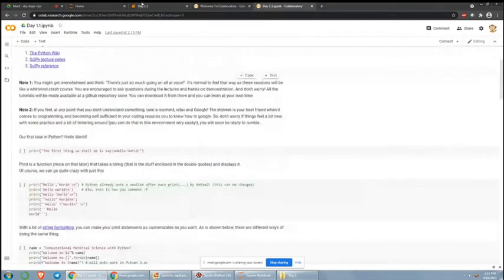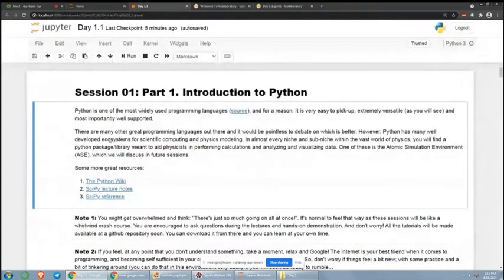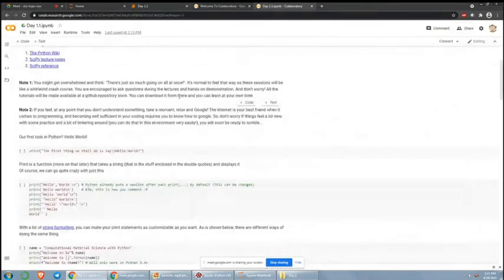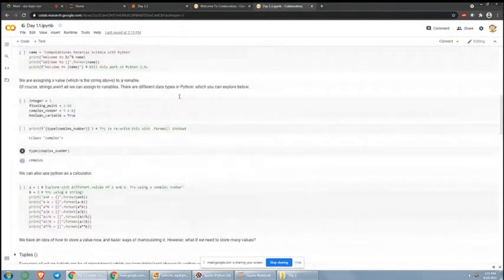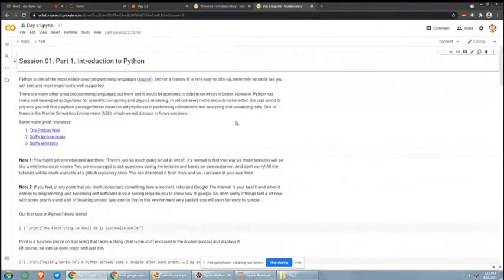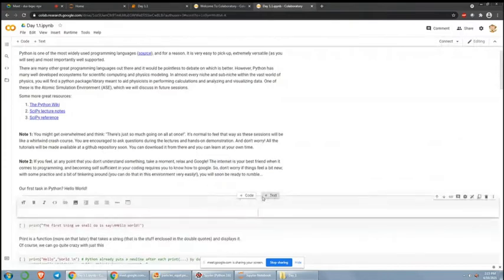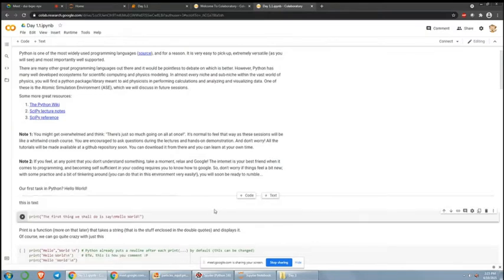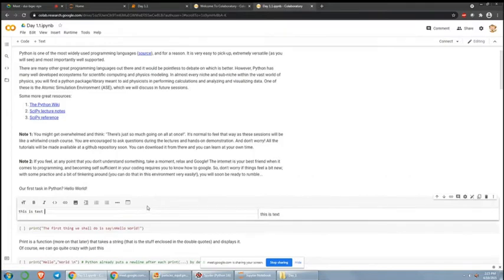So there's not a lot of difference in using Jupyter or Google Colab, because actually this environment was just copied by Google, but this is actually a Jupyter notebook. Okay, if you want to add text, you press text. So this is text. You can add equations in a similar fashion.